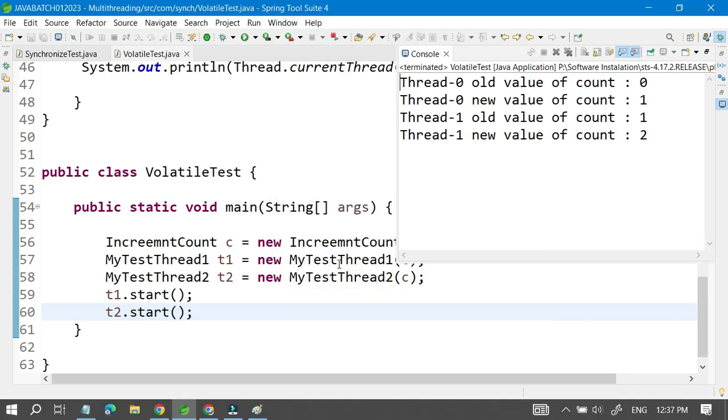So this is thread 0, old value of the count is 0, fine, and again we have incremented, so thread 0, new value of the count is 1, that is also fine, no issue. The second thread will be executed, and old value of the count is 1, and again it's incremented, the new value of the count is 2. If you run once again, now you see it's saying thread 0, old value of the count is 0, and thread 1, old value of the count is 0.